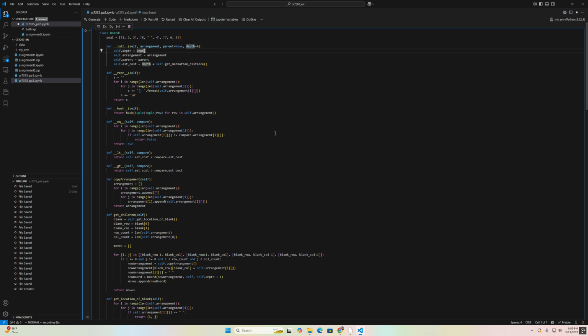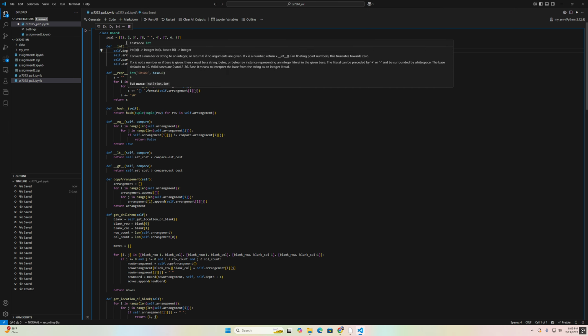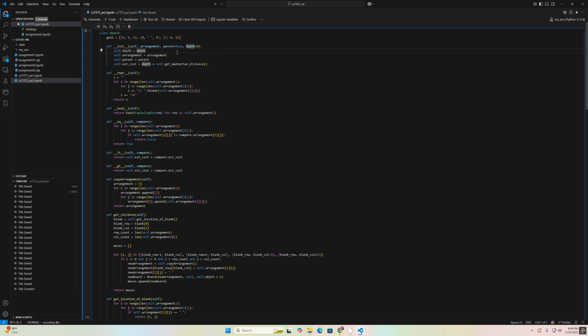So the code is similar to the first assignment. Starting off, I have a board class, and I've created a class variable goal to represent the goal state, so that every instance of the board class will have access to this variable. And again, I've just represented the 8 puzzle tile as a two-dimensional array, and this is what the goal array looks like, the goal 8 puzzle tile.